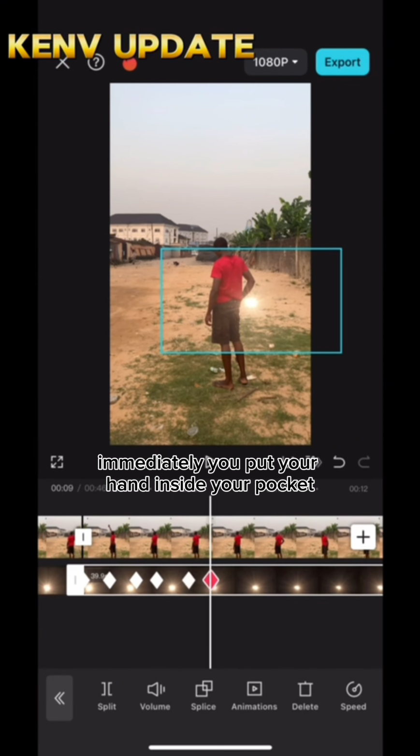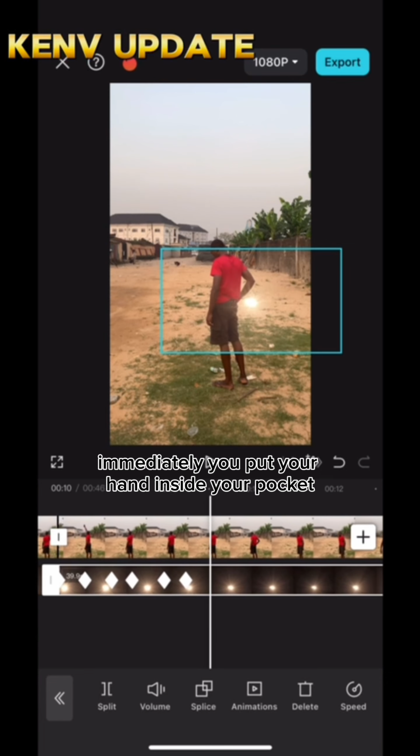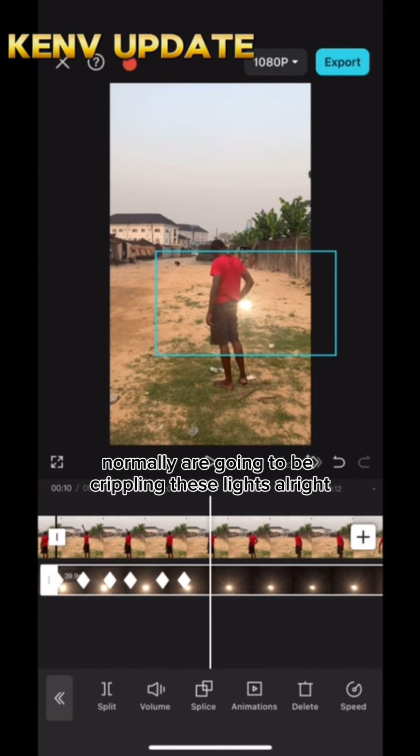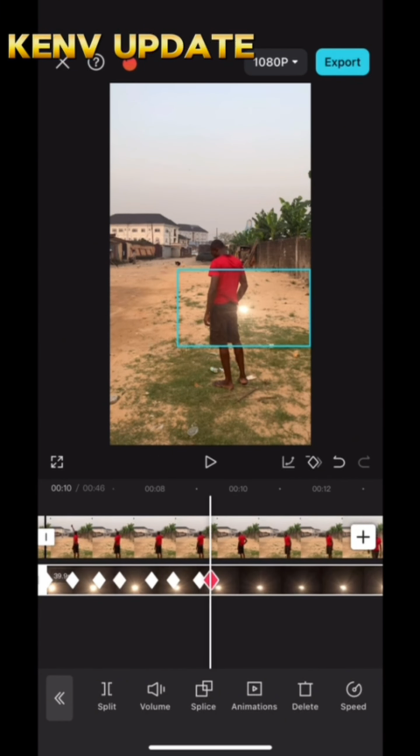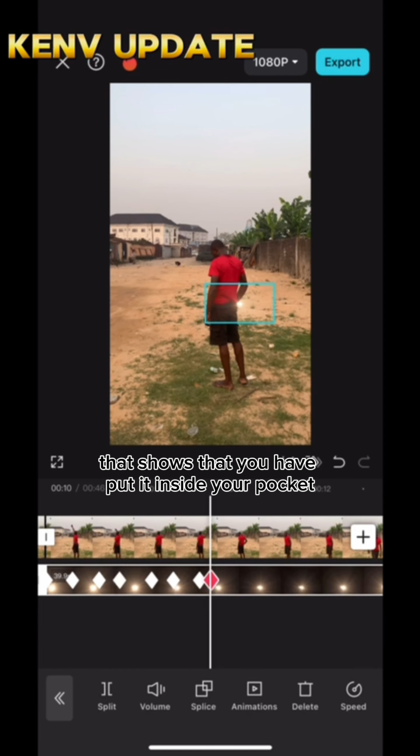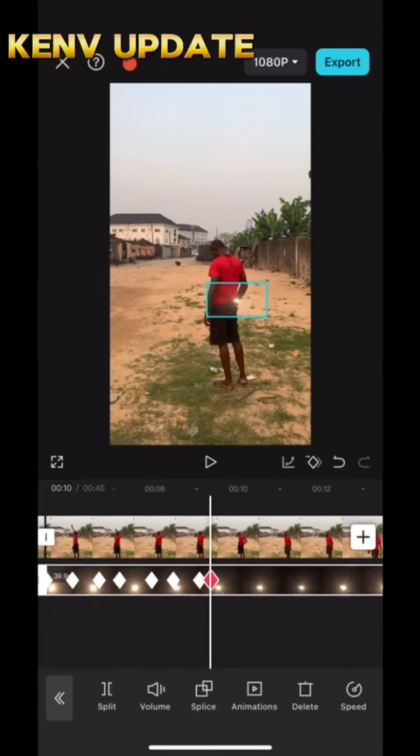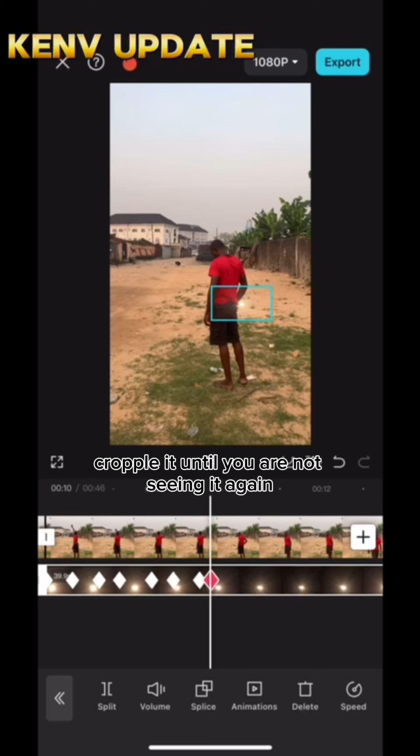So immediately you put your hand inside your pocket. Normally, you are going to be cropping this light, alright? You crumple the light. You are going to be crumpling the light. You crumple it, alright? That shows that you have put it inside your pocket. Crumple it until you are not seeing it again.